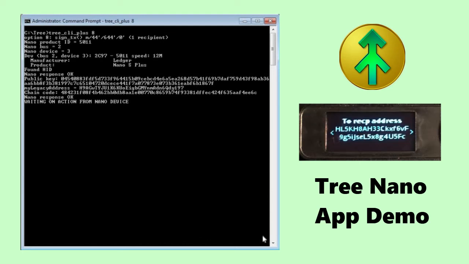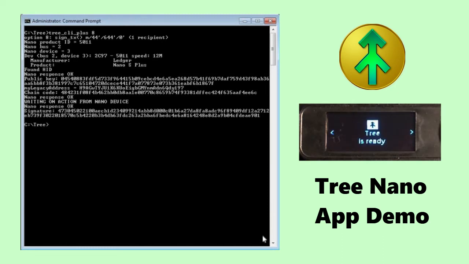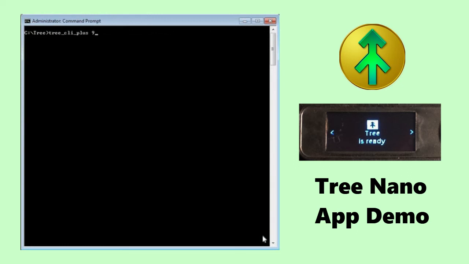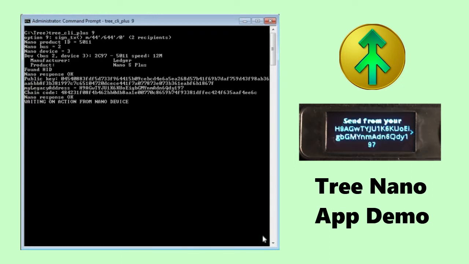Click on the right button to see the recipient address. Click on the right button again to see the amount of the transaction. Click on the right button once more to get the approved transaction screen, and both buttons to approve. Option 9, the demonstration of a 2 recipient transaction approval operation is basically the same, except that there are additional screens for the second recipient and the amount going to them.